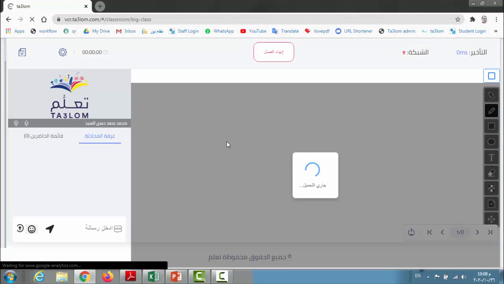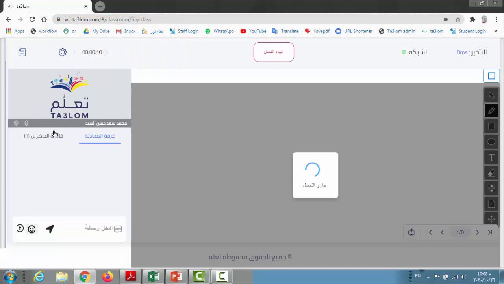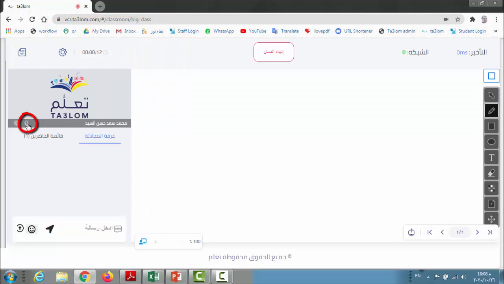And a message appears asking for permission for the microphone and the camera. The microphone can also be closed for the teacher by clicking on this icon, and a slashing line appears on it. If we want to turn on the microphone or the camera, we press them again.